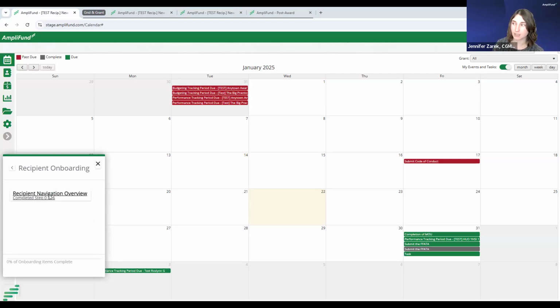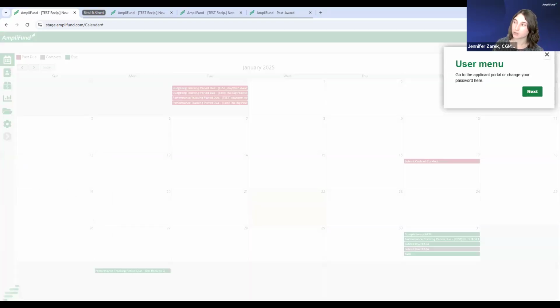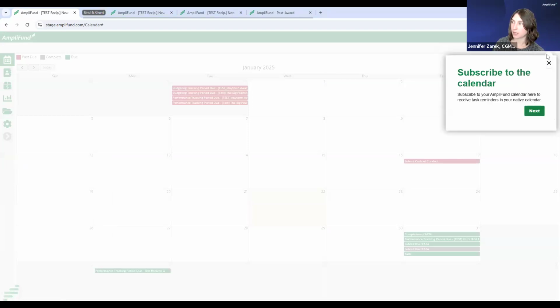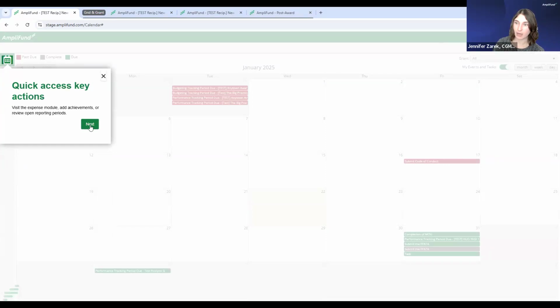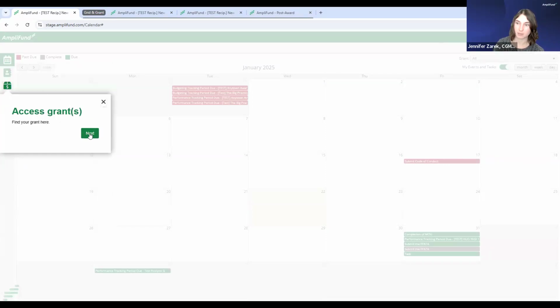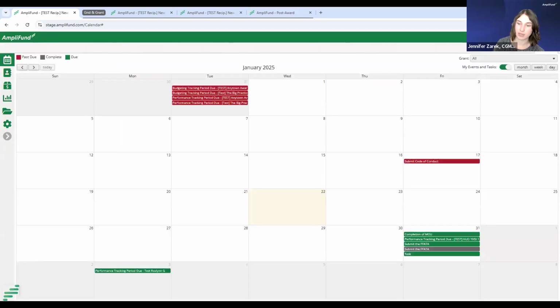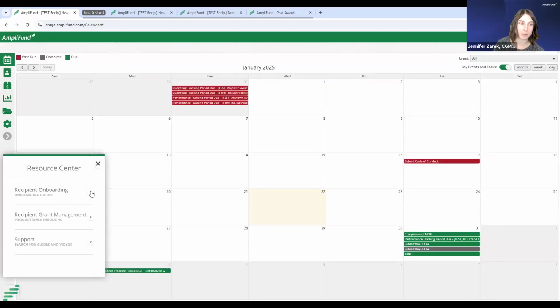So I can click onto this guide to open it, and it's going to highlight certain things to do for me in the system. So it's showing me that the user menu is here. I can click next, and it's going to take me to the next item here, subscribe to the calendar, and I can keep moving through this guide, and it's going to show me different parts of the system. If at any time I want to leave it, I can just click the X, and I can always restart it by coming back to the recipient onboarding guide. So we have a couple different versions of those in onboarding and grant management.